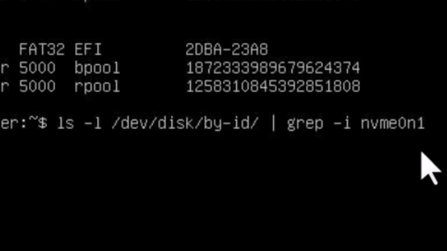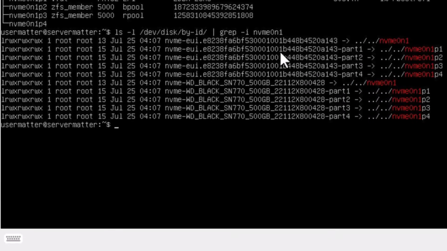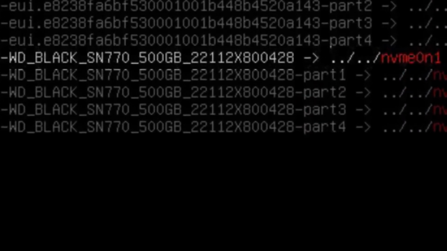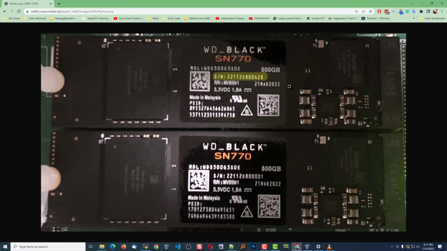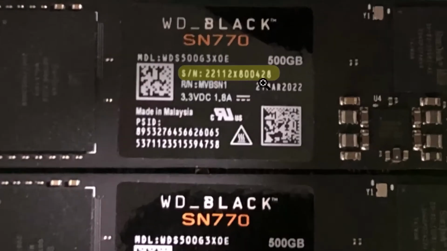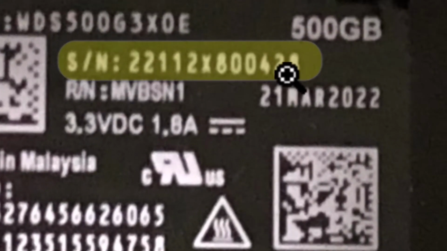All right, and that clearly shows us the serial number of the drive associated with NVMe 0 and 1. So now all we've got to do is look at the board and see which drive has serial number ending in 428. So we've taken a picture of the board, the motherboard in this area. These are the two drives on the board, and we can clearly see this one ends in 428.